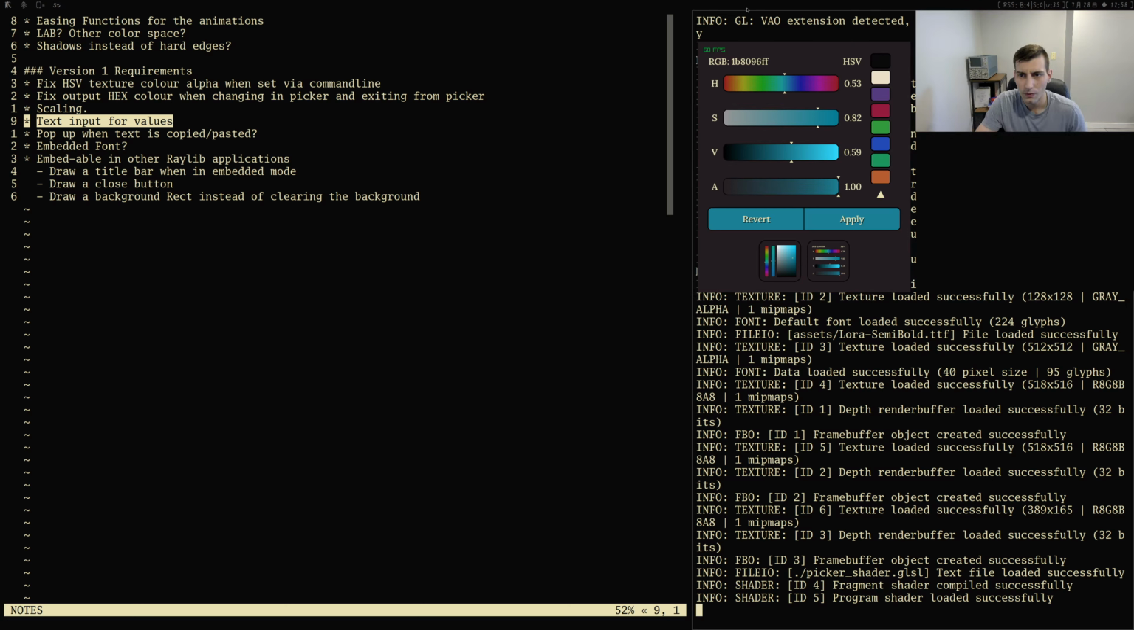Probably this is going to change. I think I might add like a button or something for copy. It's just going to say copy. And that's how we're going to do the copying. It seems like the easiest thing to do there.